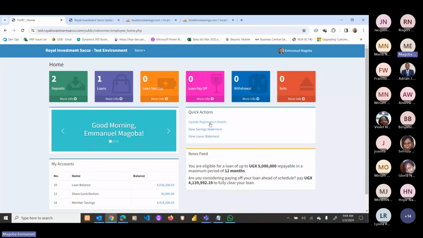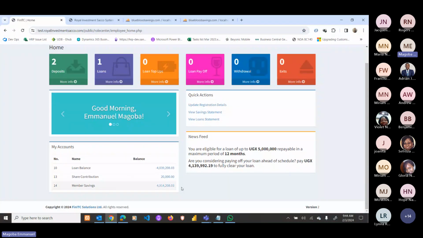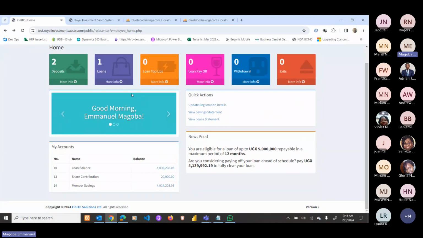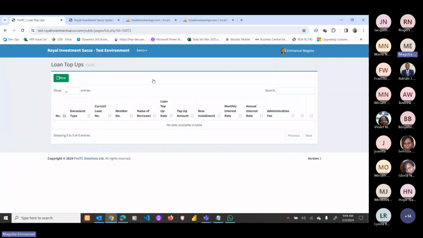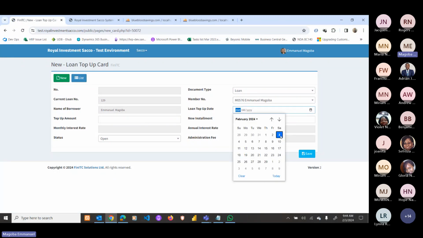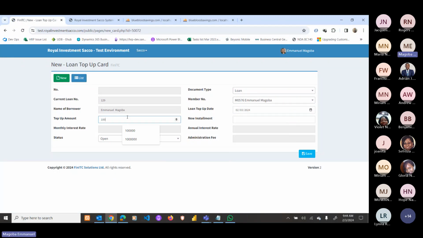So if I look at the member account here, I've deposited more savings. If I look at my statement, I can see I have an extra 3 million coming in, and this is making it 4.9. So if I now try to apply for maybe a top-up just for testing purposes, maybe for 1 million, okay. Put 6. So this top-up will go through.